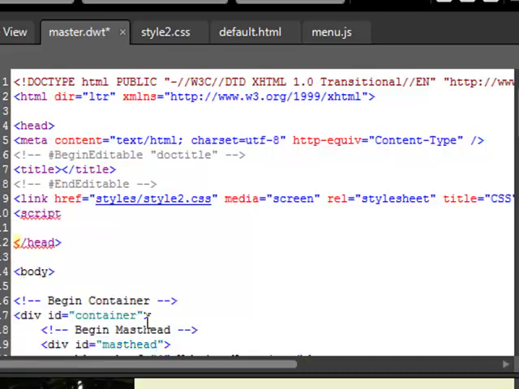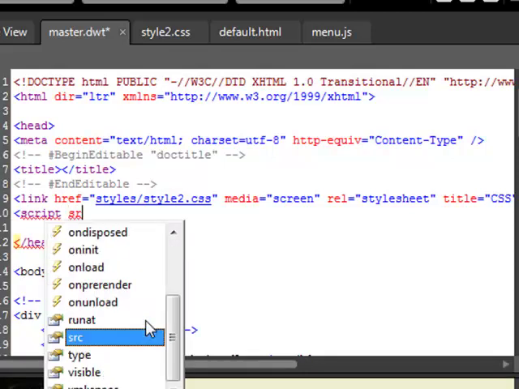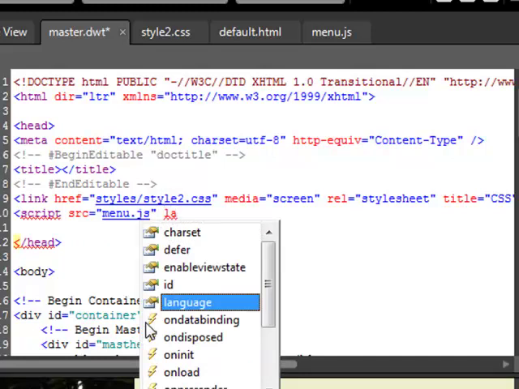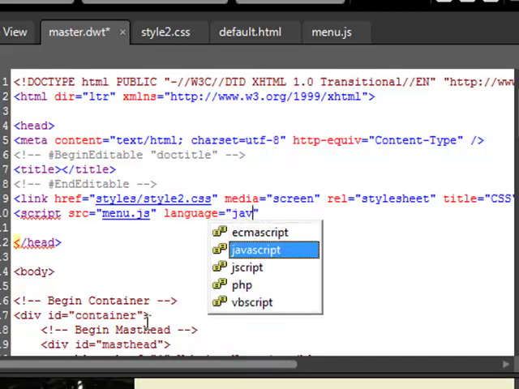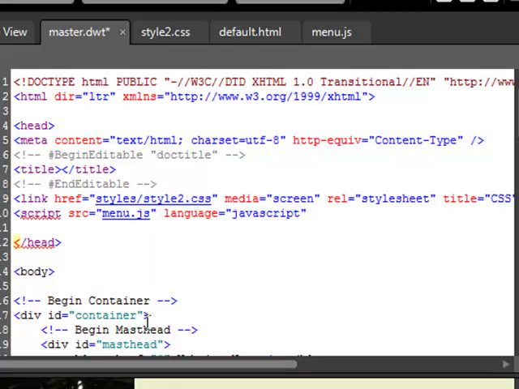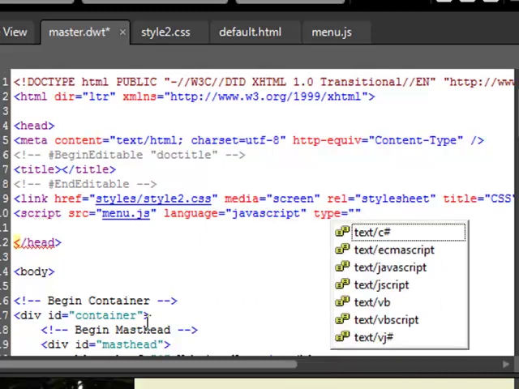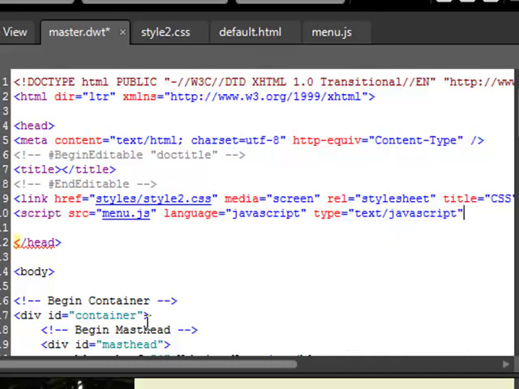Script. It practically wants to write it for you. Source. And then we do equal, source equals menu dot JS. And then we're going to do language. The language equals JavaScript. And then we're going to do type. And the type equals text slash JavaScript. Oh, there it is right there.